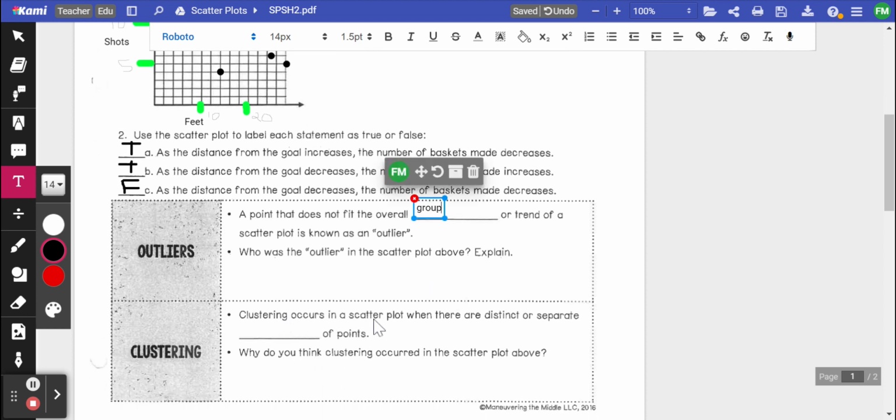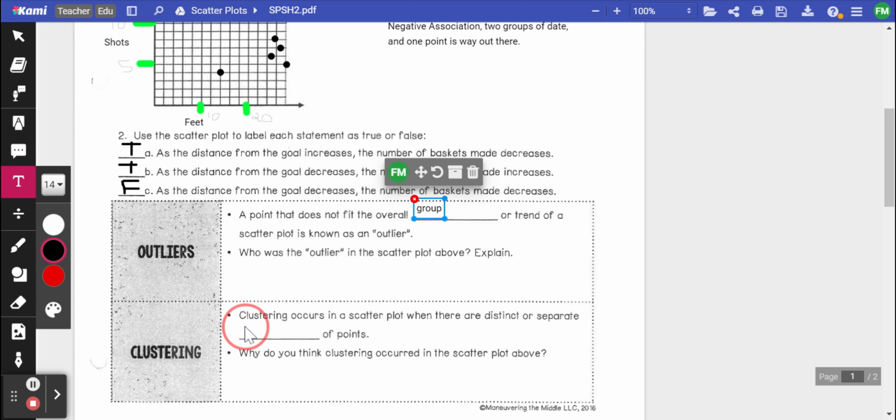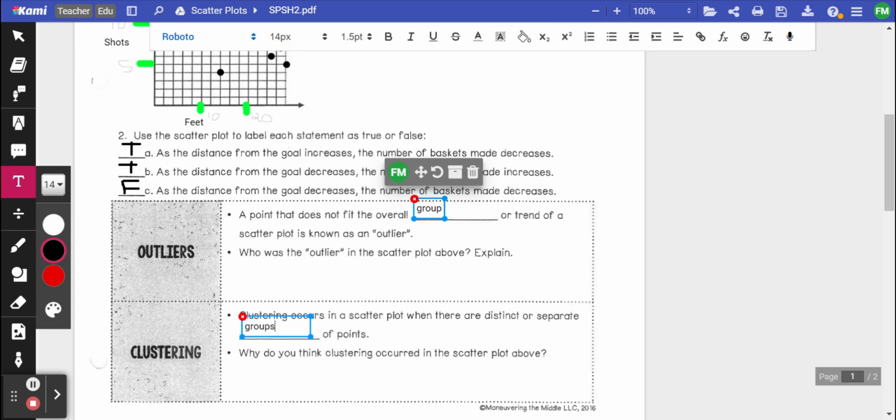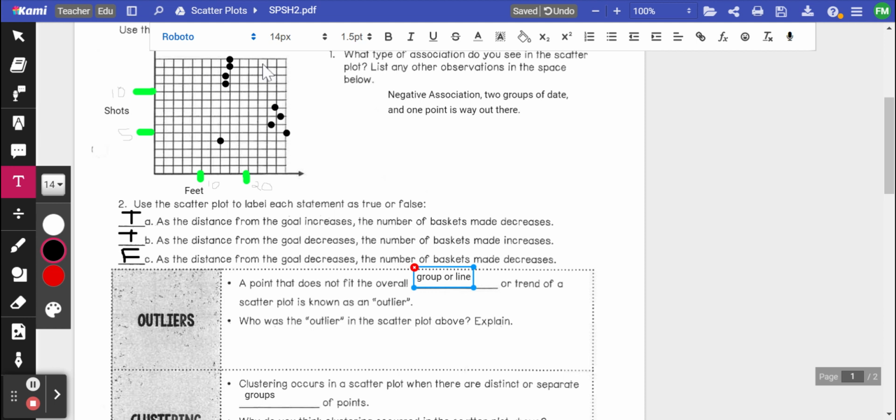Now, clustering occurs in a scatter plot when there are distinct or separate groups. There we go. Groups of points. Okay. We could also say group or line or trend. Okay. So we know what our outlier is. Now we can see these clusters or groups of data points. Okay. We got two clusters and an outlier. All right. There you go.